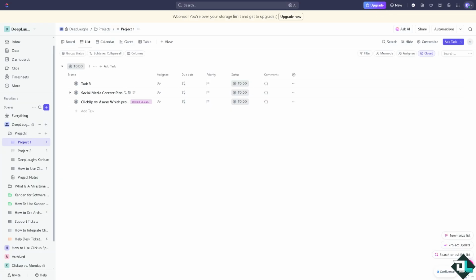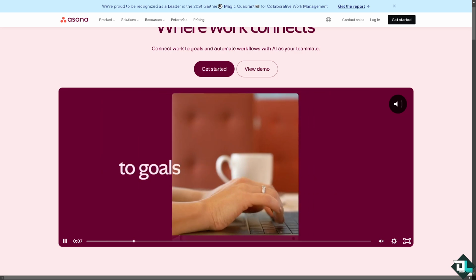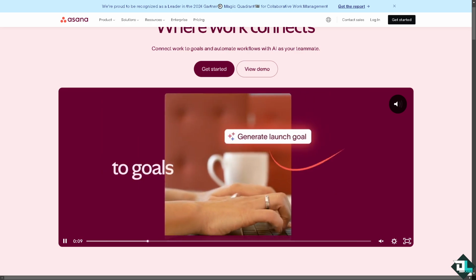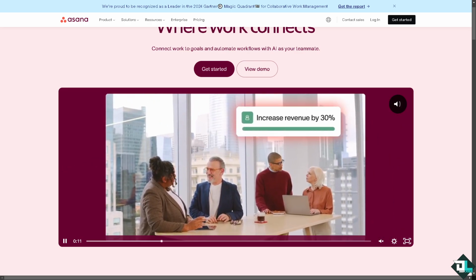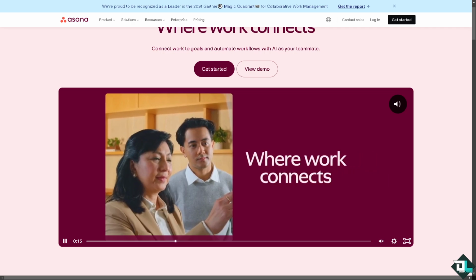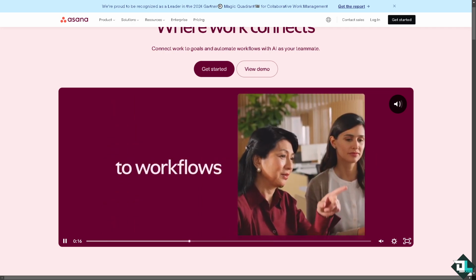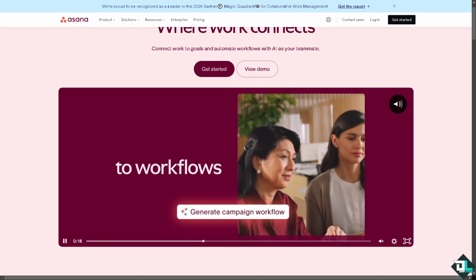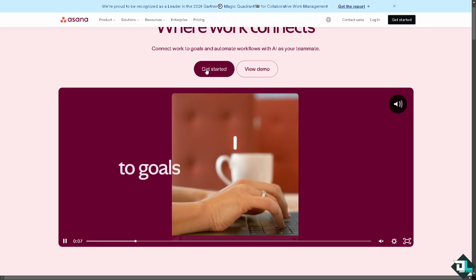Now, if we go over to our next contender, which is Asana, it is a popular project management tool that offers features to streamline collaboration, improve productivity, and ensure that everyone on a team stays aligned on tasks and deadlines. If you're curious about the pricing, just click this button right here.